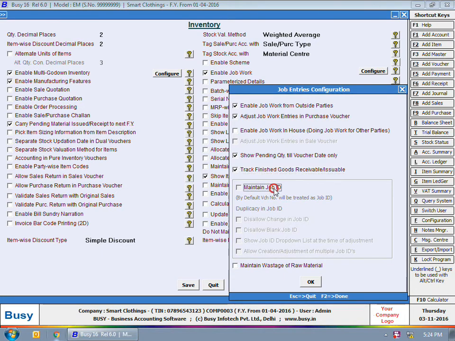Maintain job ID, if you want to maintain a job ID with each job work. Duplicacy in job work. Disallow change in job ID. Disallow blank job ID. Show job ID drop down list at the time of adjustment. If you want to view a drop down list at the time of adjustment, then you can enable this option. Allow creation adjustment of multiple job IDs. If you want to create more than one job ID for the same job work, then you can enable this option. Maintain wastage of raw material. If you want to maintain wastage details also, then you can enable this option.